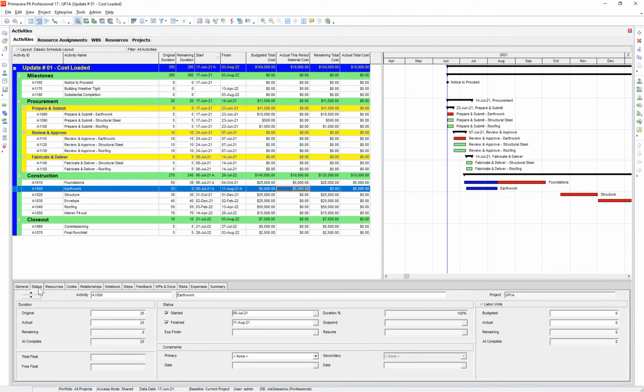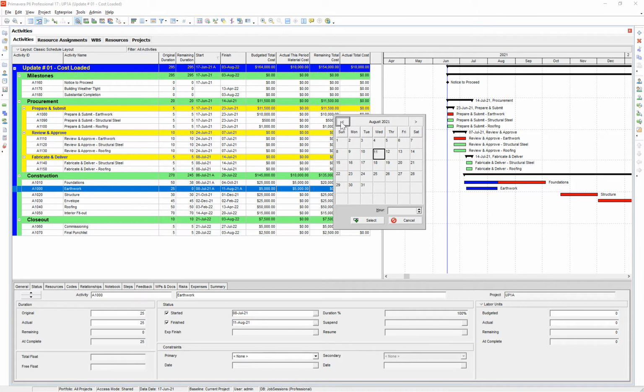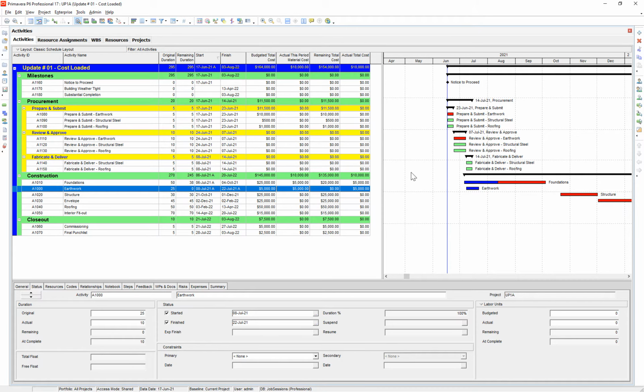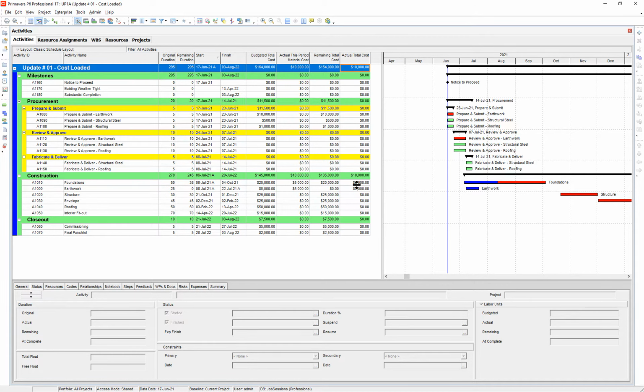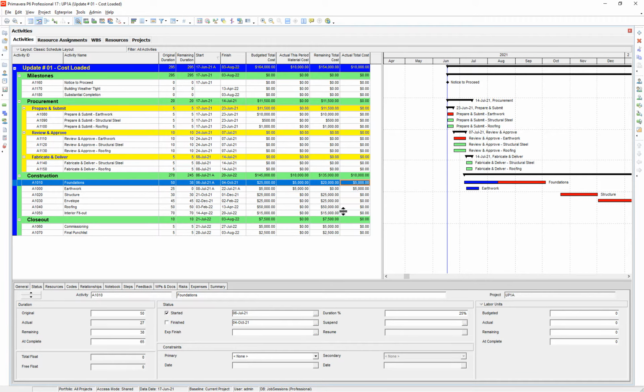And just to be proper, let's make sure that we're not applying progress past our new data date. So let's say we got that done on July 21st, just to keep it all clean there. Okay, so now when I've completed my progress update, I can see my actual this period cost is $10,000, and then our actual total cost is also $10,000. But that's because this is our very first update.